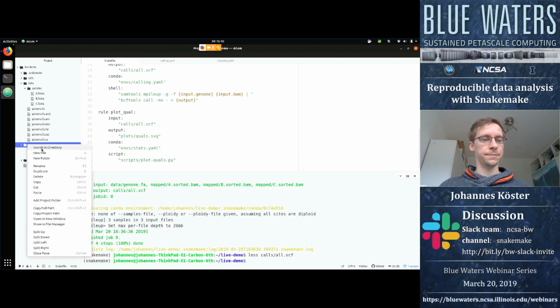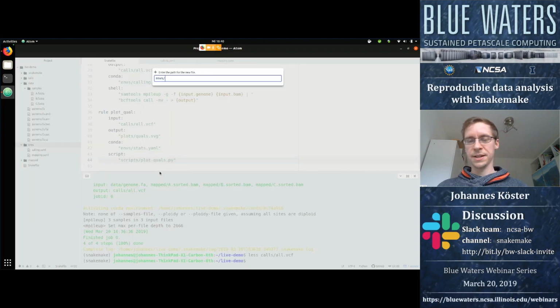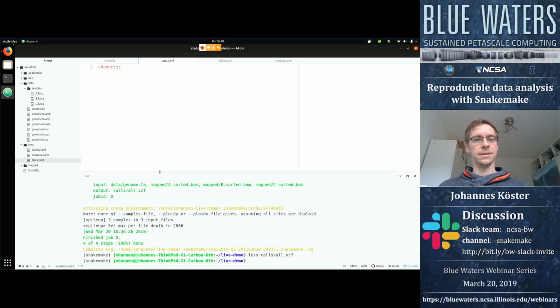So let's create another environment again, stats.yaml. So that's channels. We have again the same channels, Conda Forge, BioConda. Now we define some dependencies. So we want to do plotting with Python. Obviously, the tool of choice is matplotlib. Okay, in this case, we will use version 2.2.